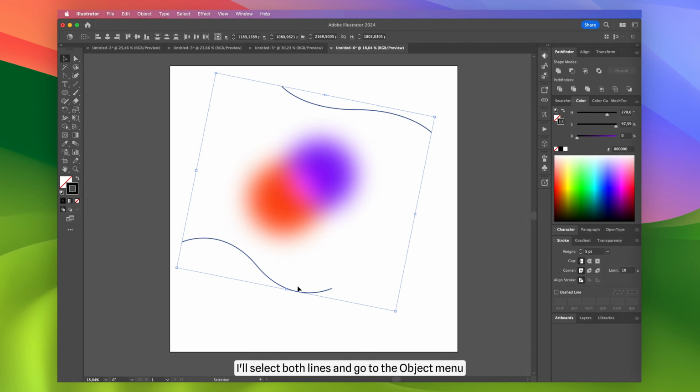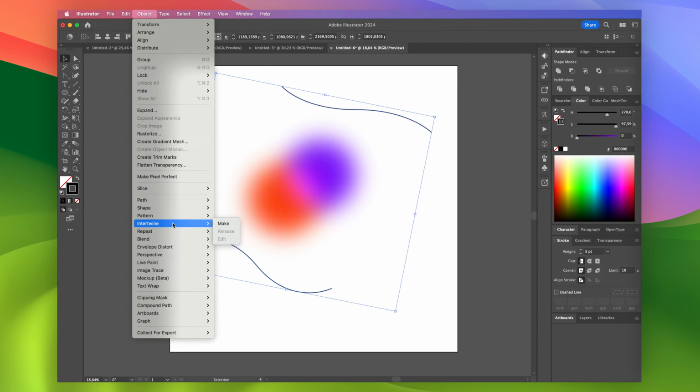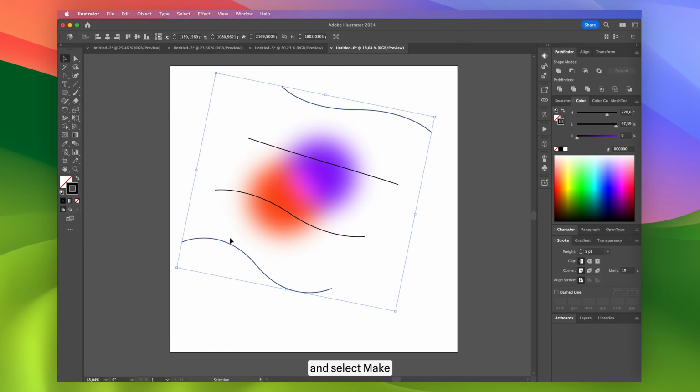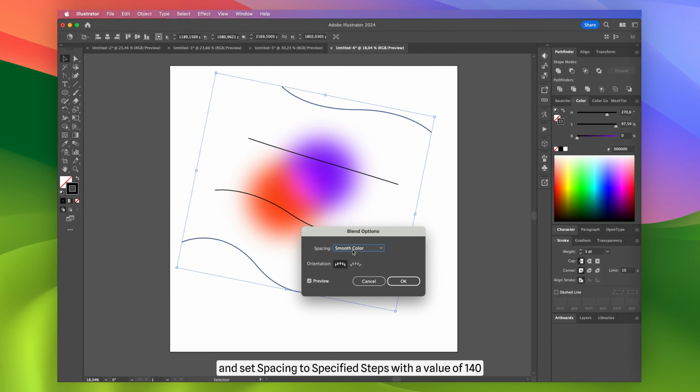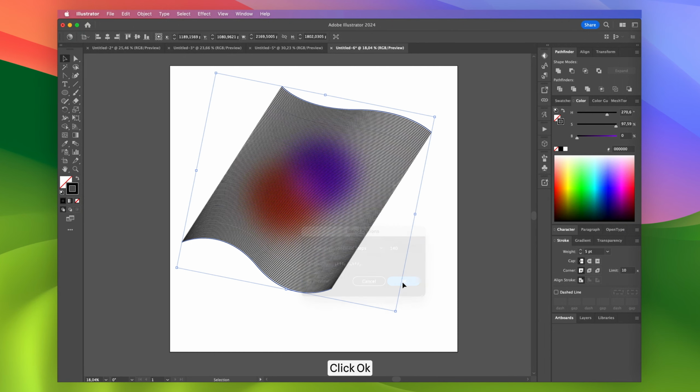Then I'll select both lines and go to the Object menu, choose Blend, and select Make. After that, in the Object menu again, I'll choose Blend Options and set spacing to specified steps with a value of 140. Click OK. To achieve the desired effect, I'll change the line's color to white.